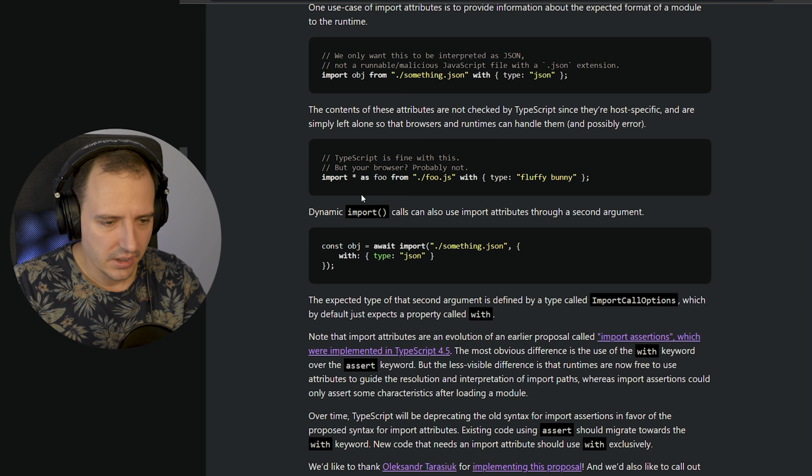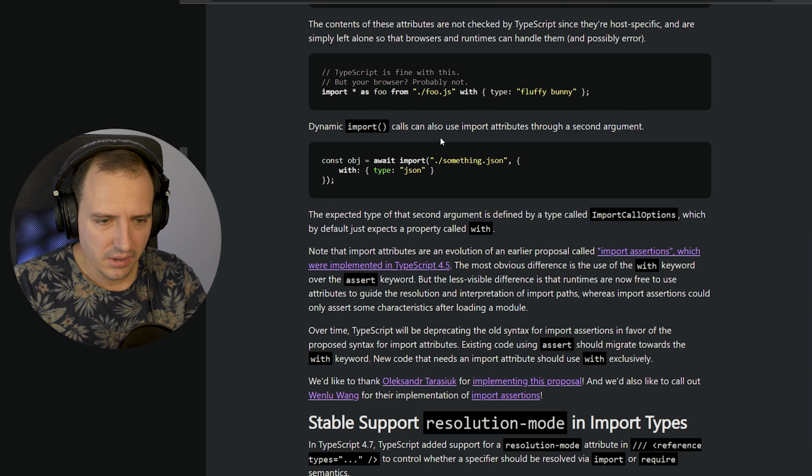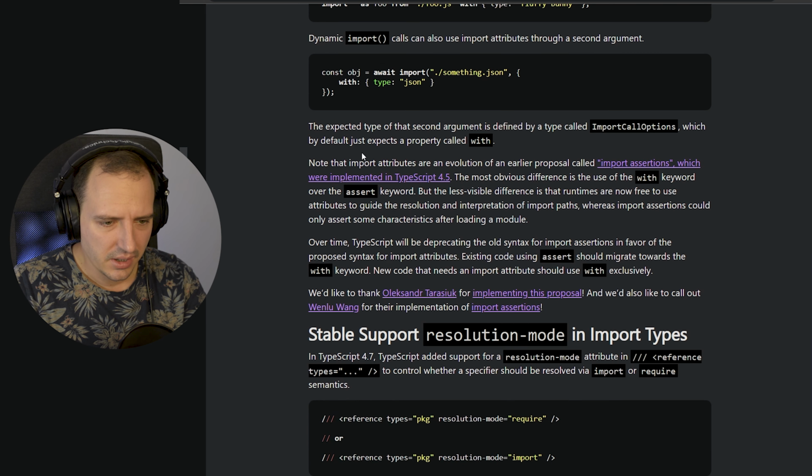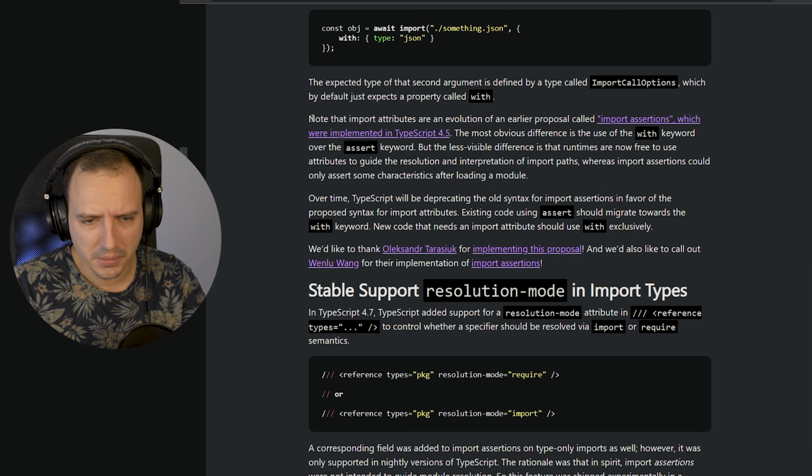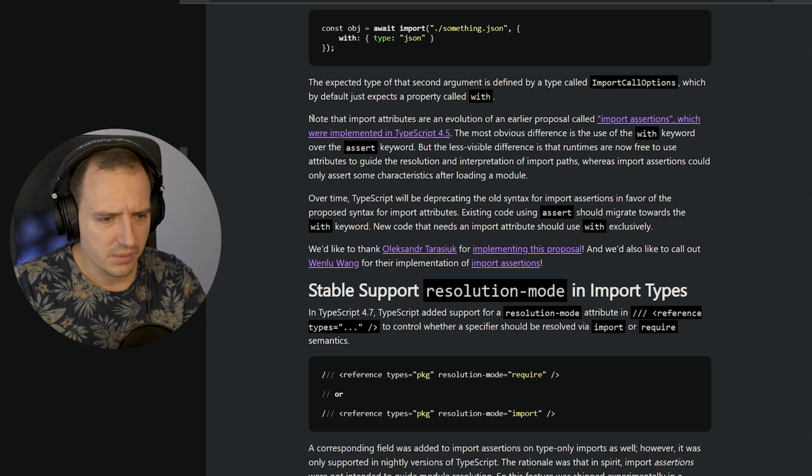Why? How? Okay, dynamic import calls can also import. Okay, the expected type of the second argument is defined by the type called import call options, which by default just expects property called with. Oh no.